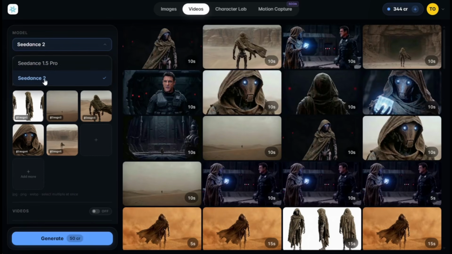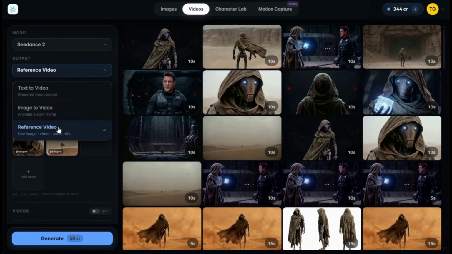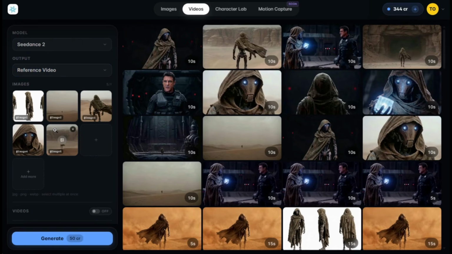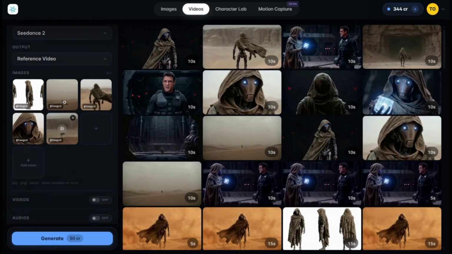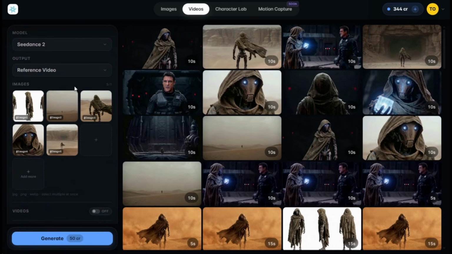From here, select the Seedance 2 option. Then, under Output Settings, choose Reference Video. Now, this is where things get really powerful. So here, you can add up to 9 images, 3 videos, and even 3 audio files as references. That's honestly insane. And it works like magic.